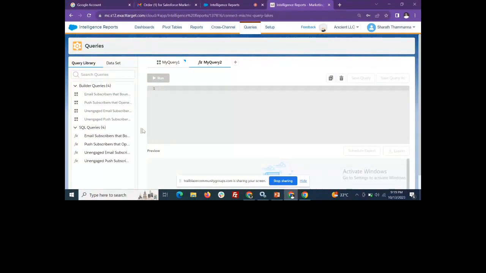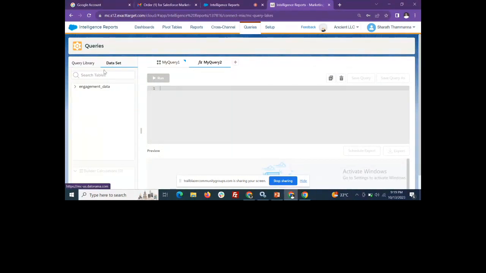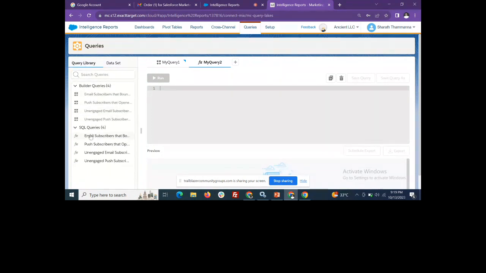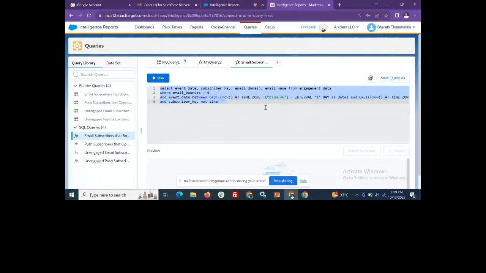For that, as I mentioned, you need a data set. For example, once you connect with any of your data extensions which are present over here, you can use the data extension directly to write queries. See here, this is just a default query. Once you save these kinds of queries, they will automatically start saving over here.